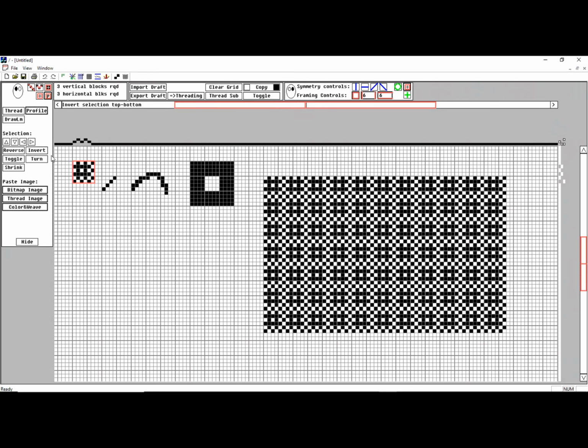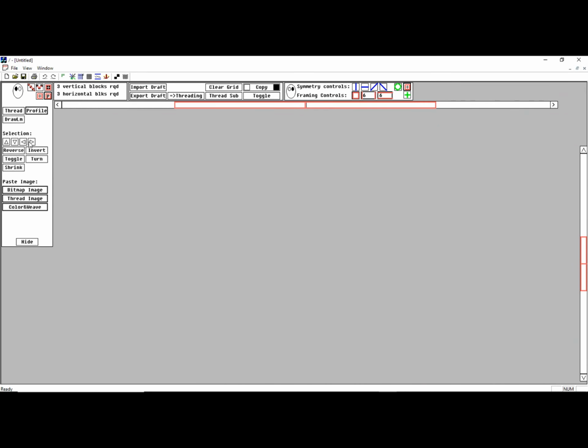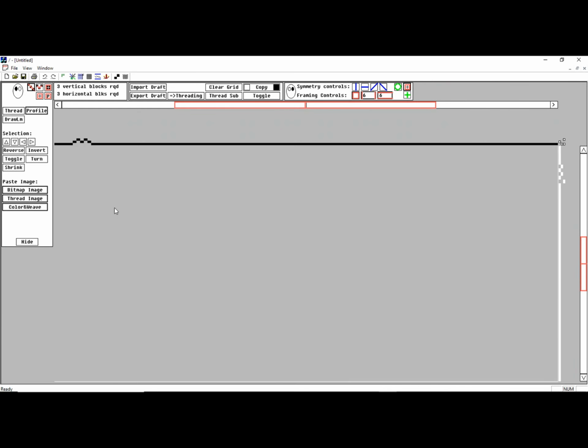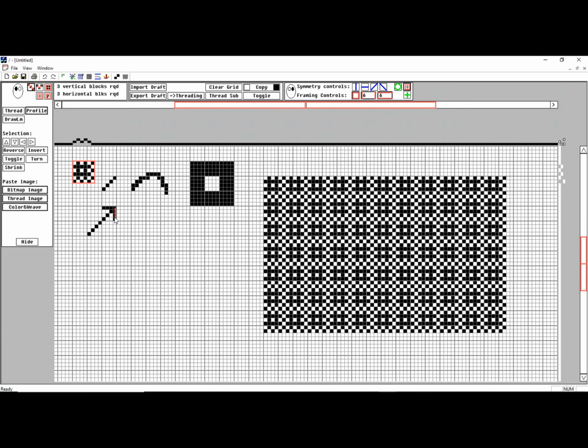Now, in addition to those, for example, I've already got this little area selected. I've got the ability to scroll what's in that section up, down, left, and right. So I can manipulate that however it's convenient. Let me create a different little guy down here to look at. A little arrowhead, so it's a little bit easier to see what's going on.